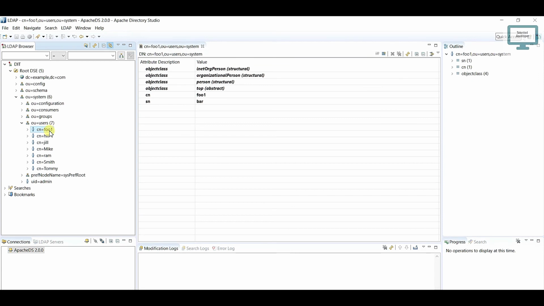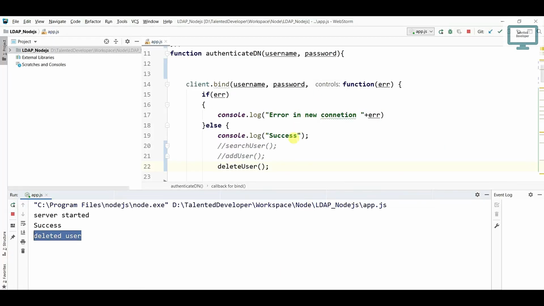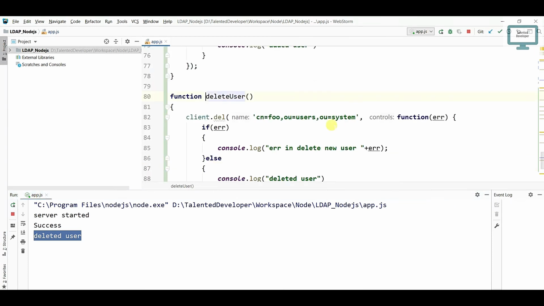Now I'm just going to delete this user also. So what is the CN? It is foo1. Just come and open this function, and here I'm going to change it to foo1. Again run. If you run again, you are getting the message like, okay, the user has been deleted successfully.